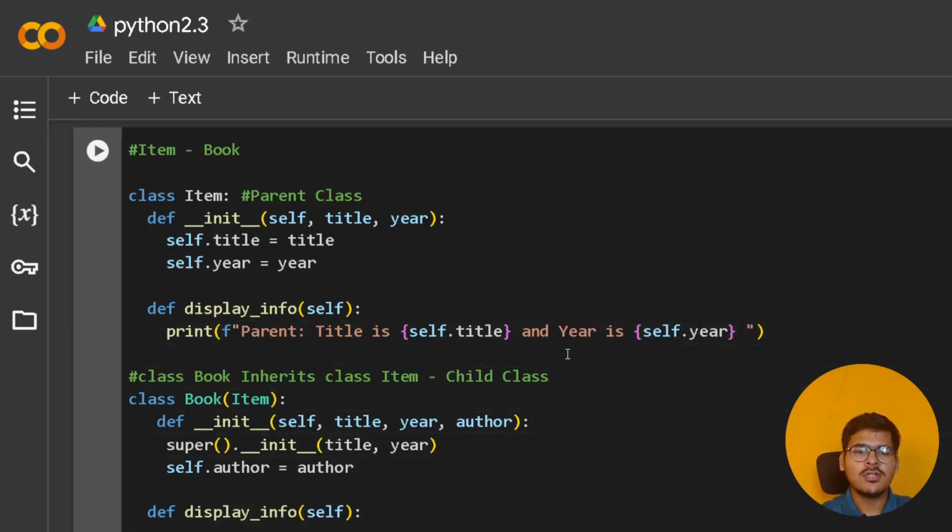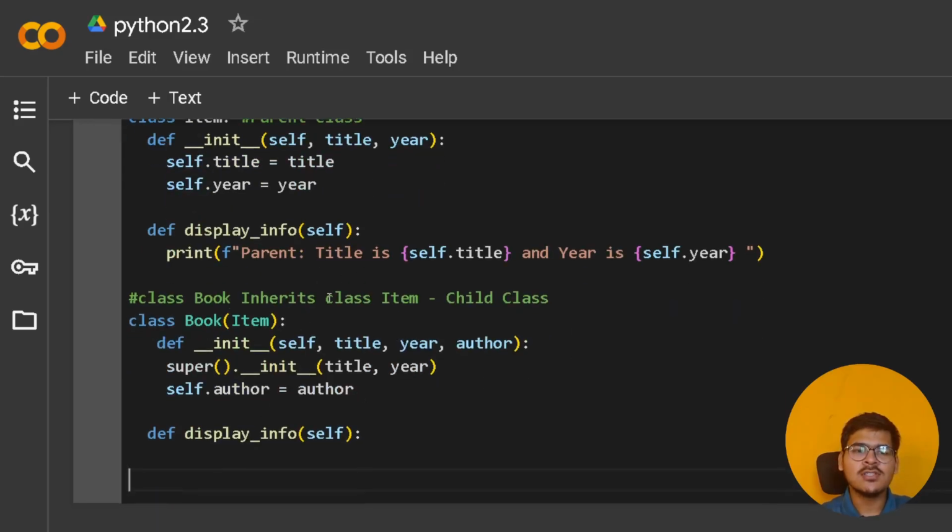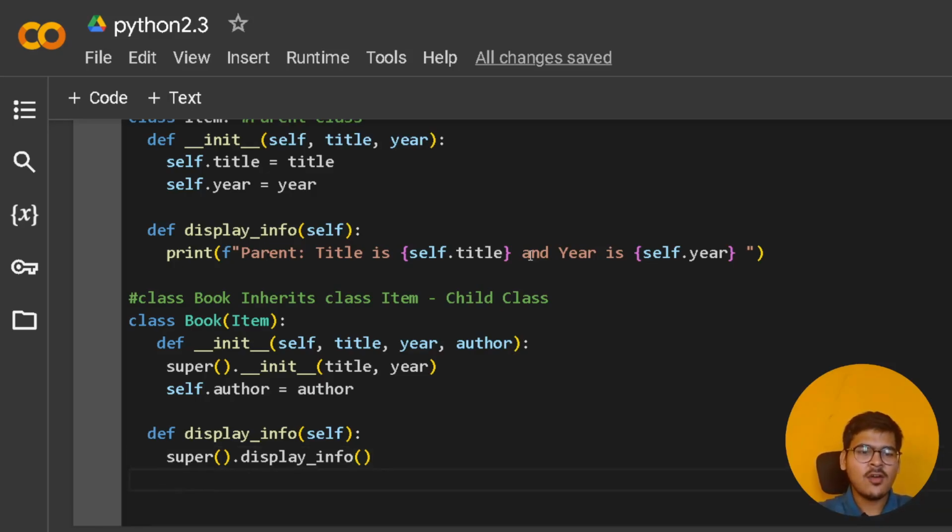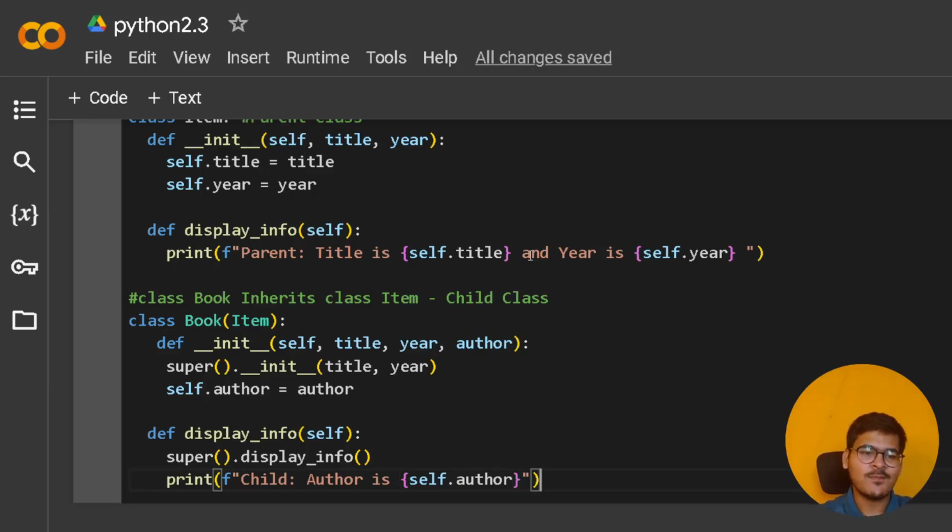And instead of printing these two things, I will rely on my parent class for that. Again, code reusability. So I'll say super and call the display info function of the parent class itself. I will not pass any parameter because it already has these via super. Now I will simply print child author is self dot author. Why am I printing this parent and child? So that I can help you understand which method is printing what attributes. I'm trying to make it easier for you. Okay, let's run this code.